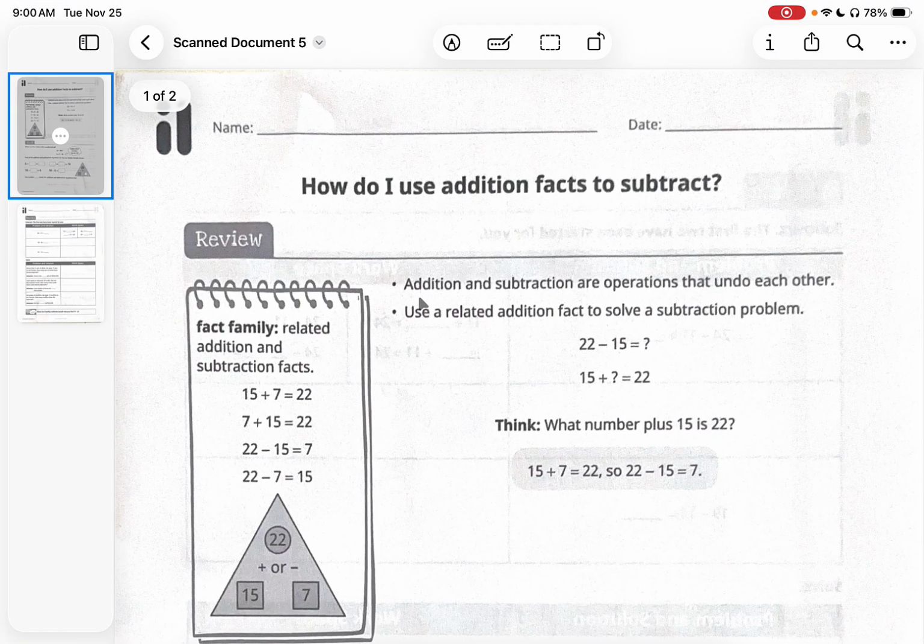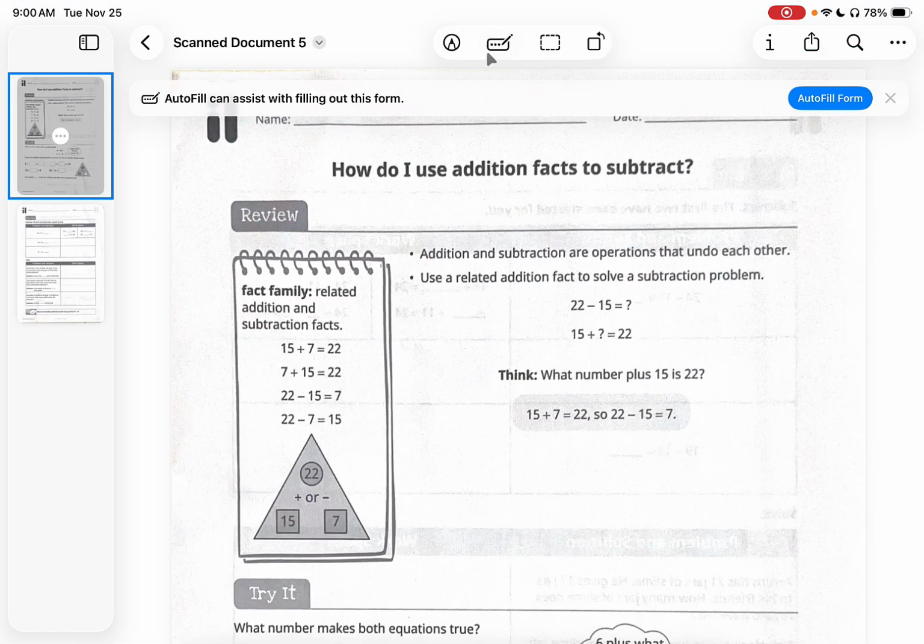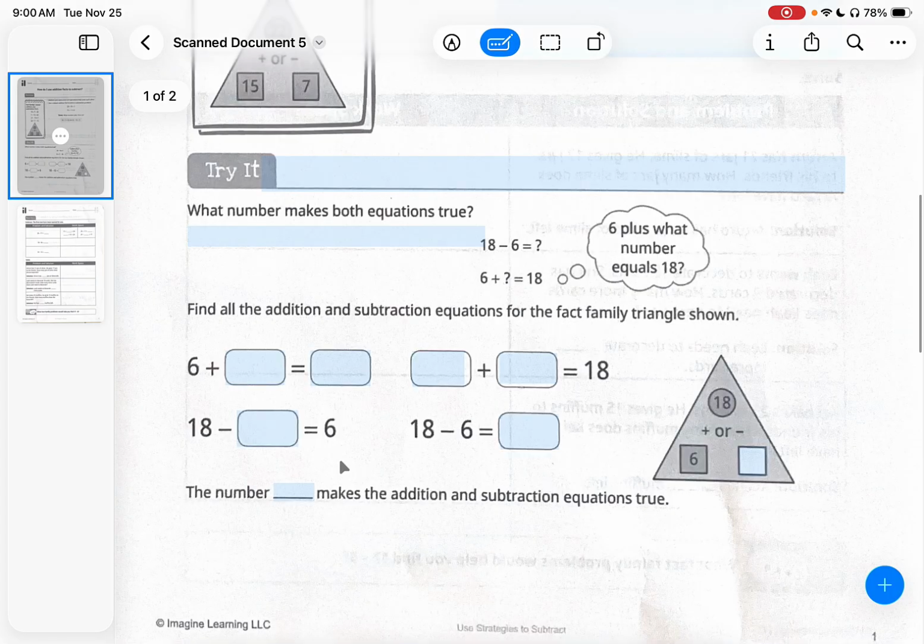It's going to open up my document. And again, I have all the same markup tools. I could try using the autofill here as well. And you can see here that it does a pretty good job of selecting the spots that I could potentially be typing in. And then, of course, I always have my markup tools that I can use as well. So that's how to use the Preview app on iPadOS 26.